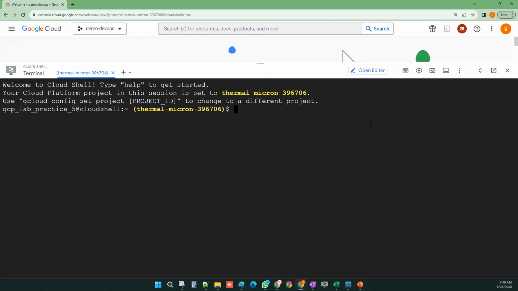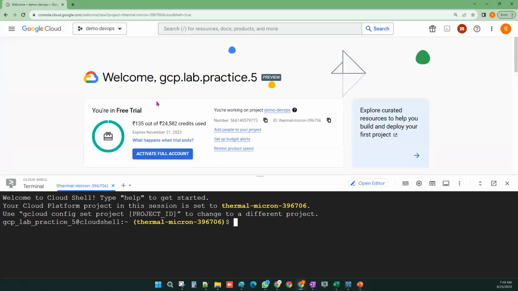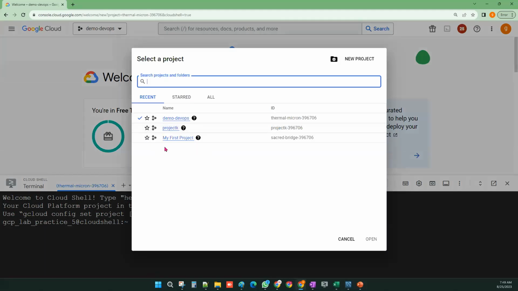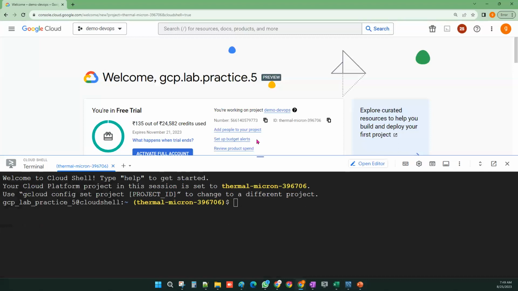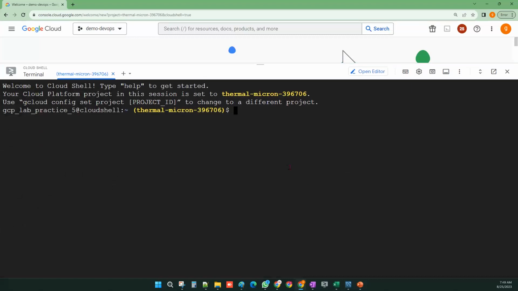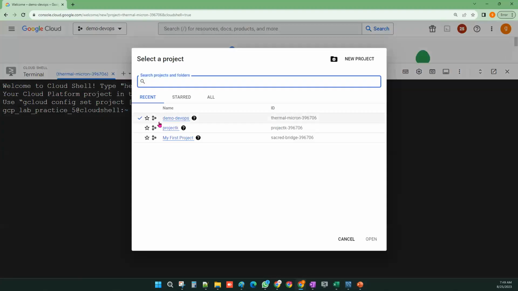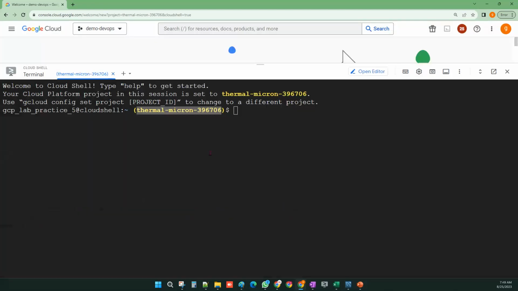As soon as you select the Activate Cloud Shell button, this is how the page opens. Whenever you are interacting with the GCP services visually, as I told you, you select a project. Likewise, whenever you want to interact with the GCP services via commands, via Cloud Shell, you select the project ID properly. You see here, by default, one project is selected, demo DevOps. So the project ID will be the same.